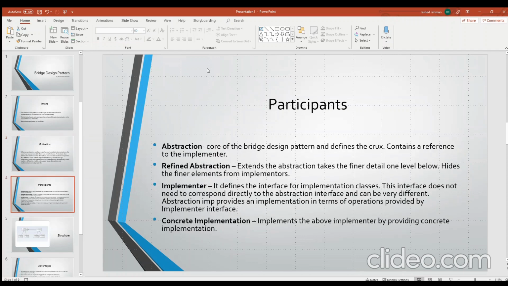The participants in the bridge design pattern are the abstraction, refined abstraction, implementer, and concrete implementer. The abstraction is the core of the bridge design pattern; it defines the crux and contains the reference to the implementer. The refined abstraction extends the abstraction, takes the finer detail one level below, and hides the finer elements from the implementers. You can have more than one refined abstraction.